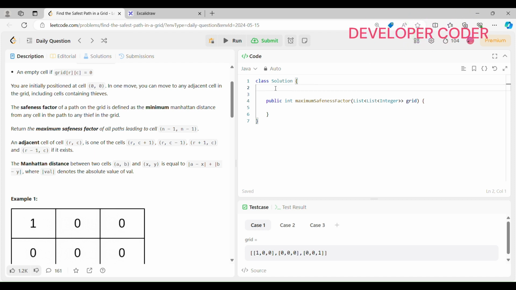First, we know there are a total of 4 directions: upwards, downwards, left side or right side. So here I'm going to create one int array, an int array of directions. It is a 2D array, and here I'm going to declare the directions that I want to take. So what are the directions?